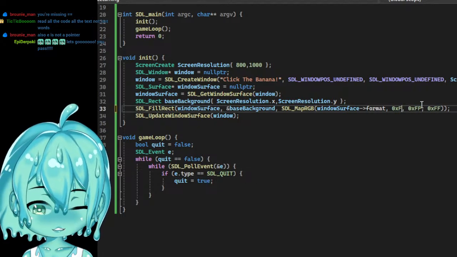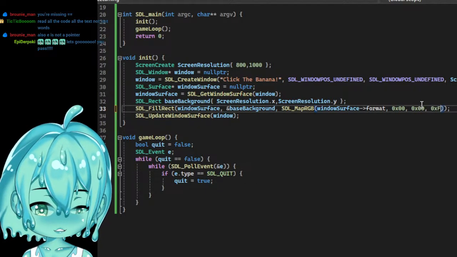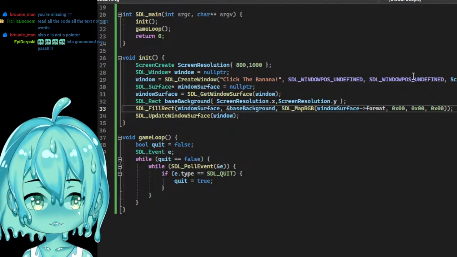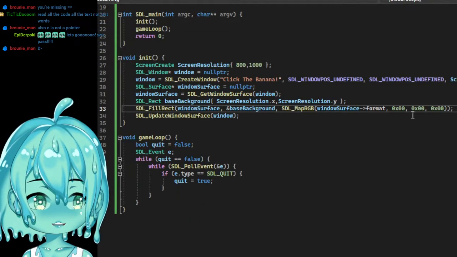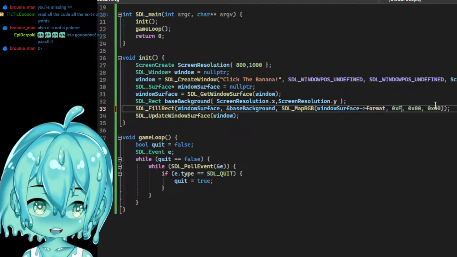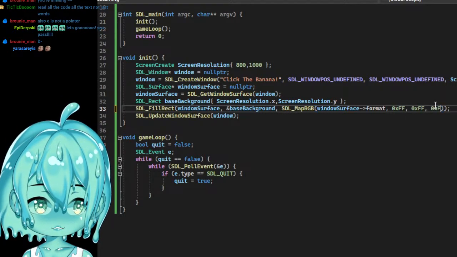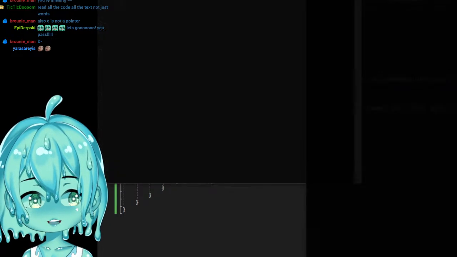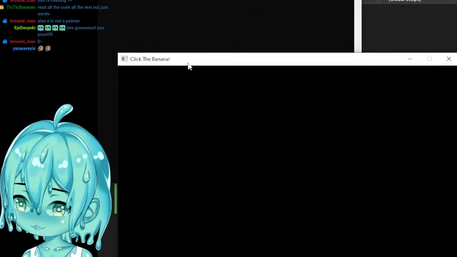Okay, now we need the color white, which I think is gonna be this, I hope. Well, I mean, it tried. Okay. Holy shit, we actually did it. Okay. Wow, we have a window. Jesus Christ. Took forever.